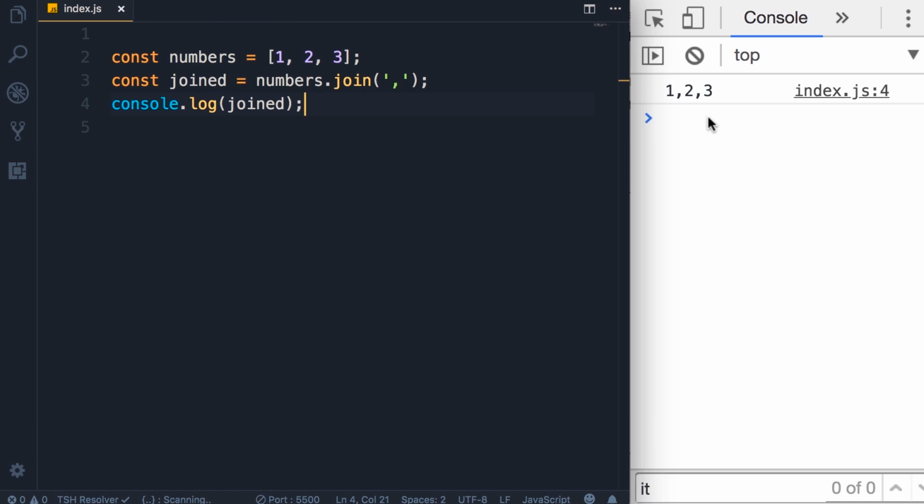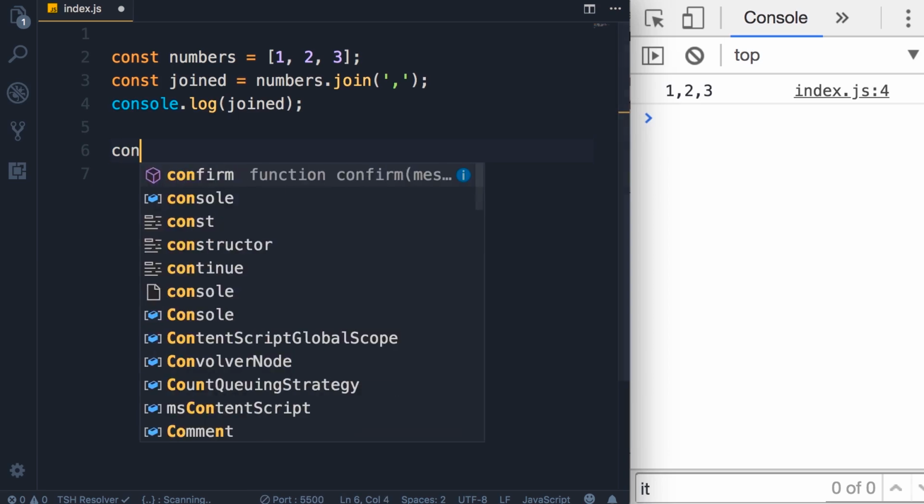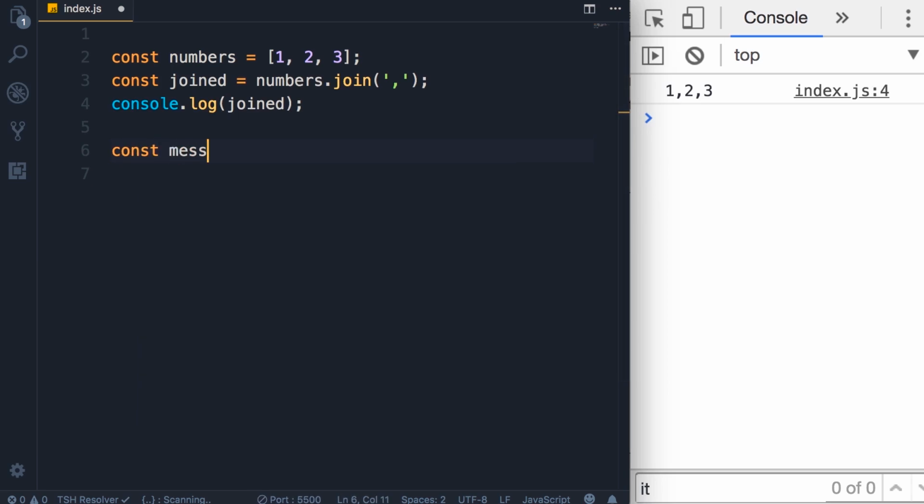Another useful method that goes hand in hand with join is the split method. But this method is not part of arrays, it's part of strings. But let me show you how it works. So let's say we have a string called message like this. This is my first message. Now we can split the sentence like this.